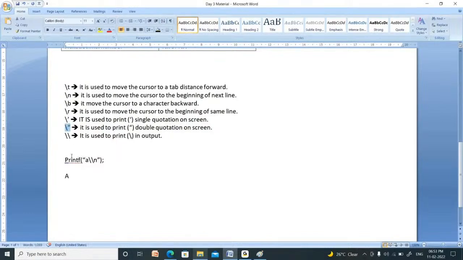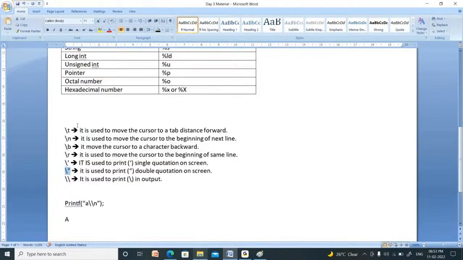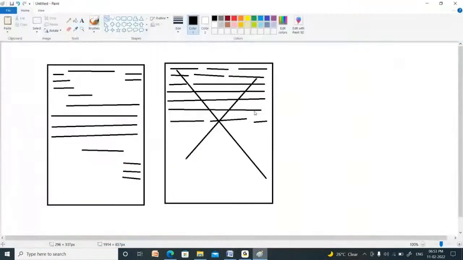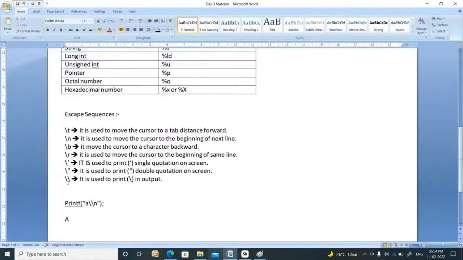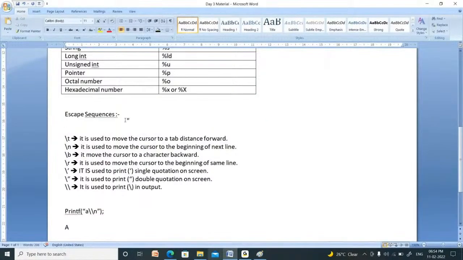These all are called escape sequences. What is the heading of this one? Escape sequences. Sequence in the sense that this data is in sequence. Here you change the sequence of data. You follow a specific format, and to follow the specific format, we have to change the sequence. To change the sequence, these characters are used. So these are nothing but escape sequences or escape characters.